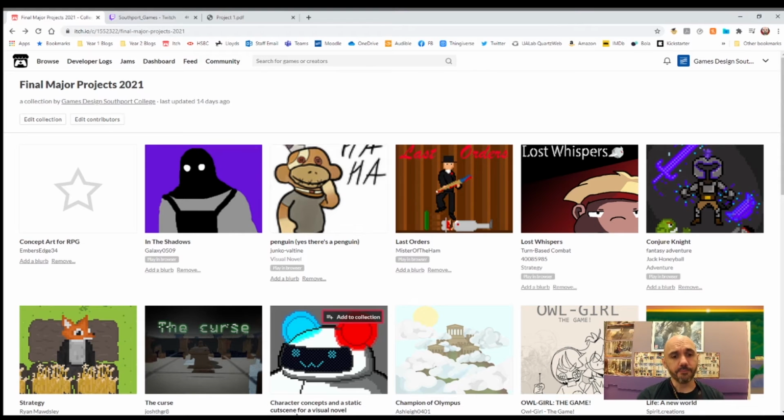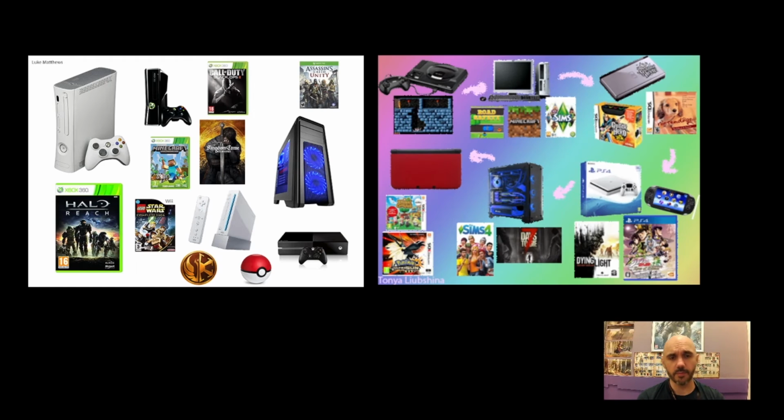What I would like you to have a think about doing over the summer period is something that I would have got you to do if our new Applicants Day had happened: produce a personal gaming timeline. I've got two examples up on the screen. What I'd like you to do is illustrate for me, using pictures that you've taken from Google, what's your personal history? What have you grown up playing?